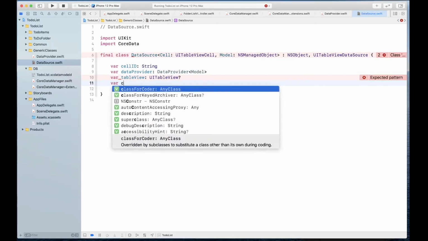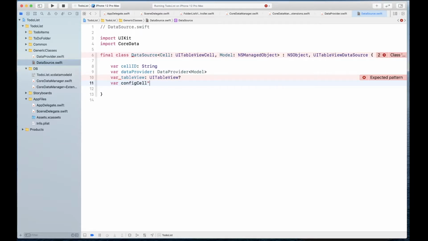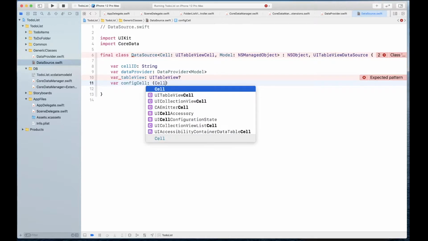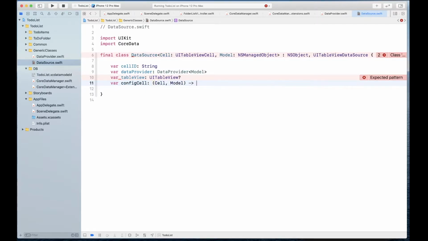Config cell is going to be a closure, and this config cell closure is going to expect a cell and a model to be supplied. So this gives us an opportunity where we can set up our cell and style and everything when we need to.